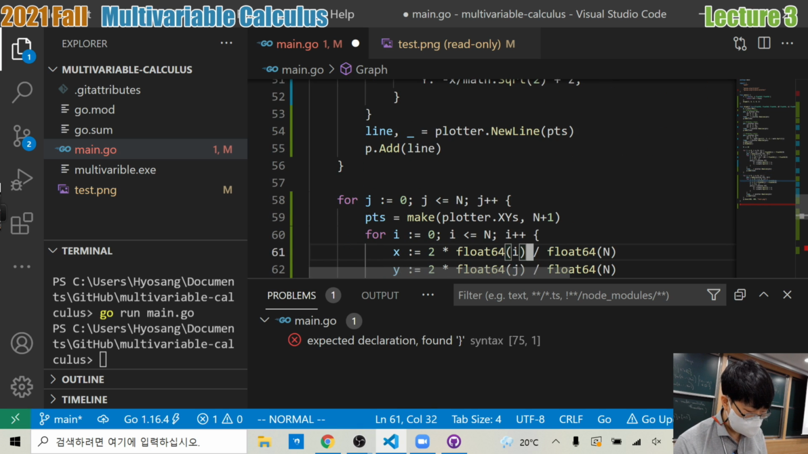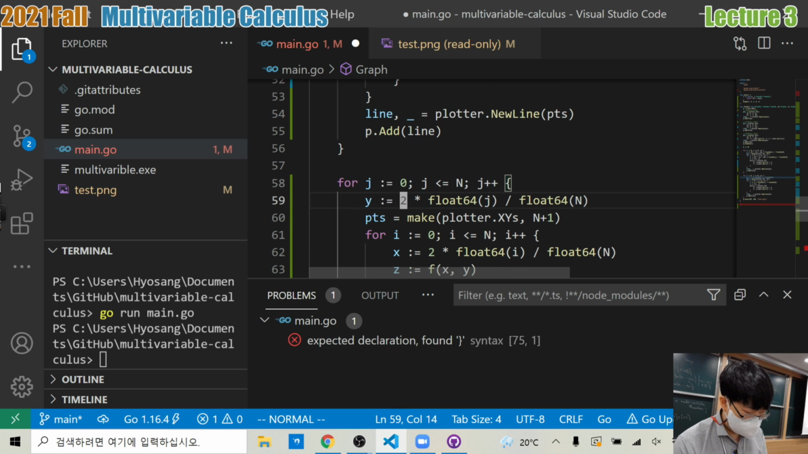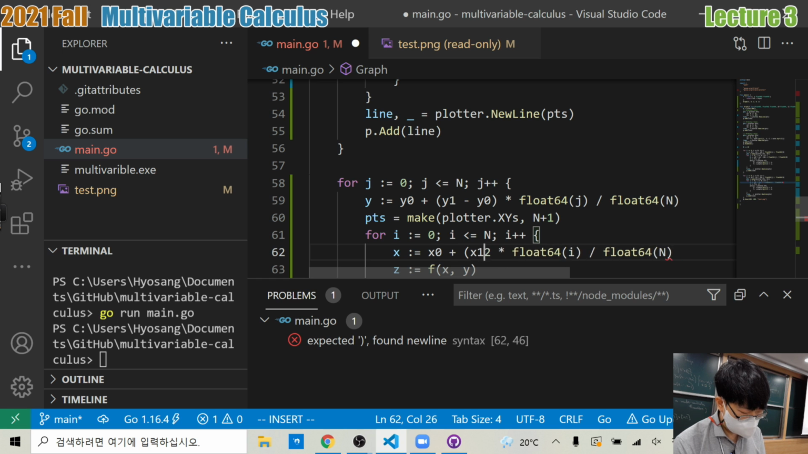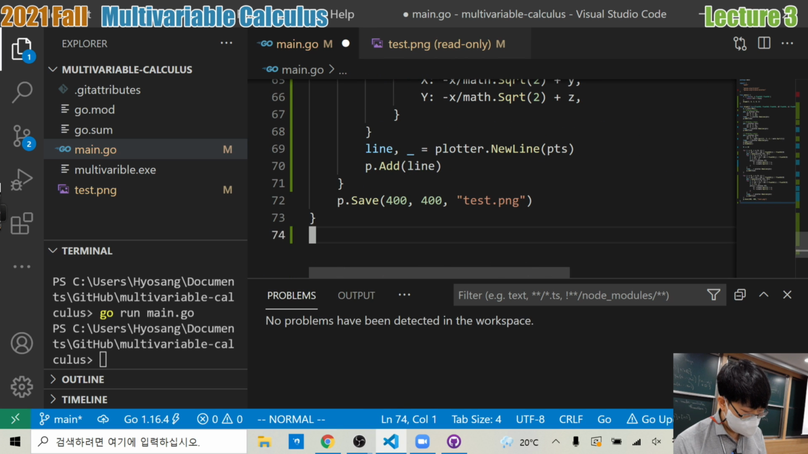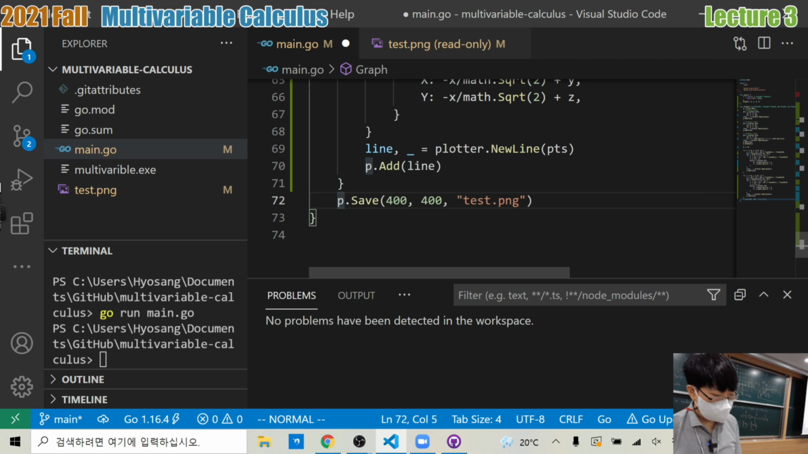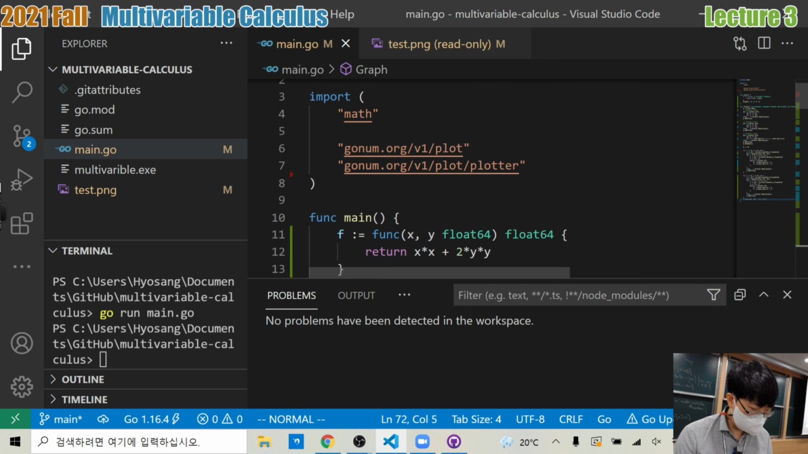You just draw the lines. And here we have the same j for the same y. So do the same thing. So y0 plus y1 minus y0 times j. And x is x0 plus x1 minus x0 times i. And everything is the same. So it ends with the save and doesn't return anything, just getting a PNG file at the end. And let's save it and then see. Oh, there's nothing wrong here. This is not an error message.